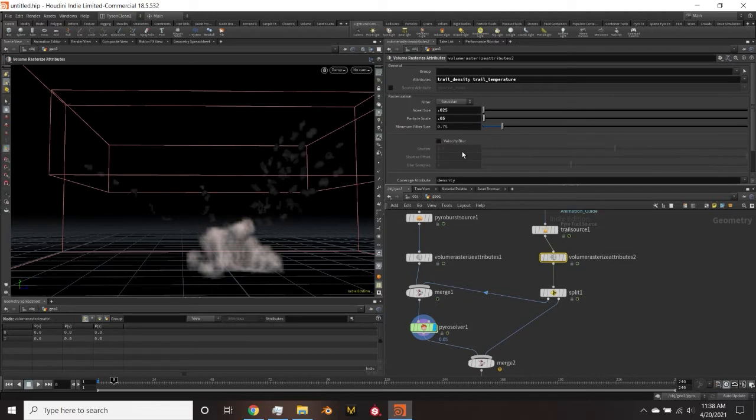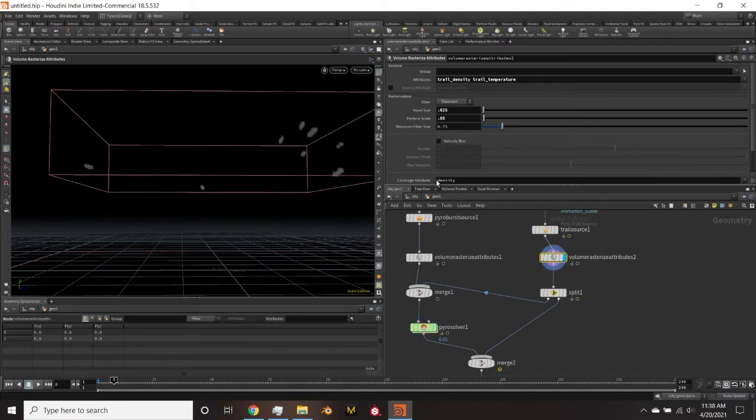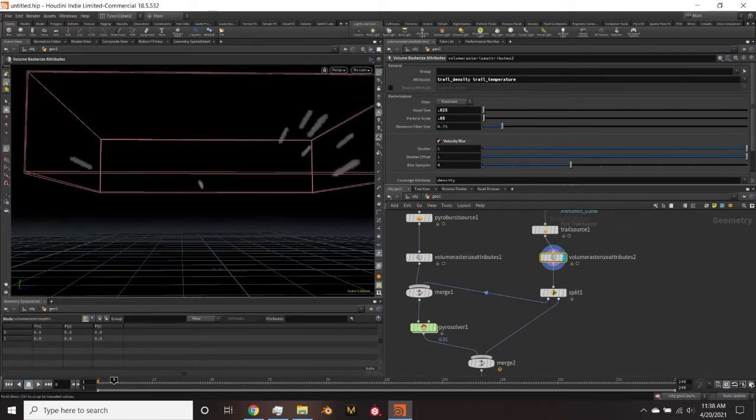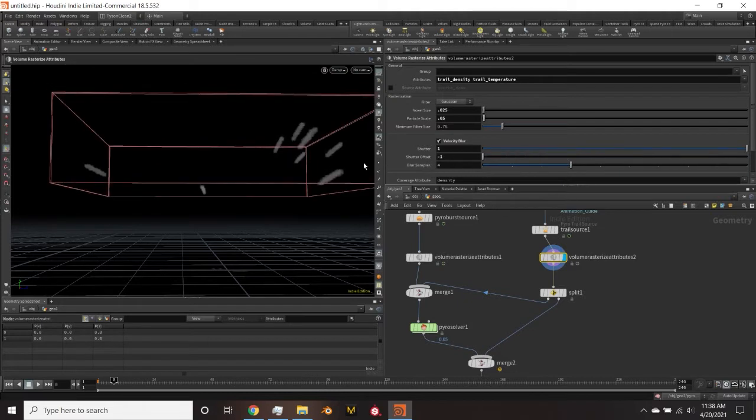So if you go in the volume rasterize attribute, let's see what it looks like. If we turn on velocity blur and then we turn the shutter all the way up to 1, it's going to stretch those out more. But right now it's stretching them out in front of where they're going, and we want it stretching out behind. So do shutter offset, drag it all the way back to -1.